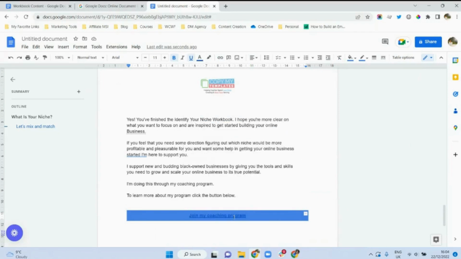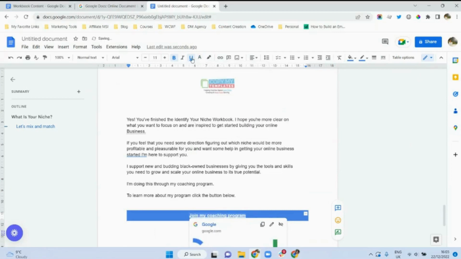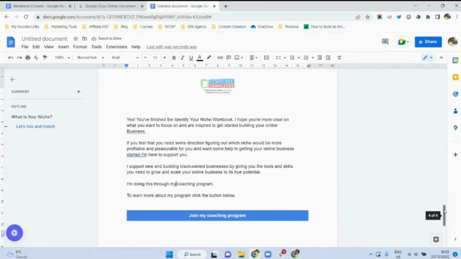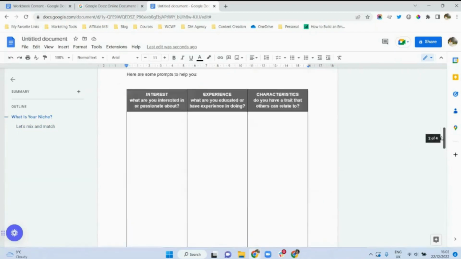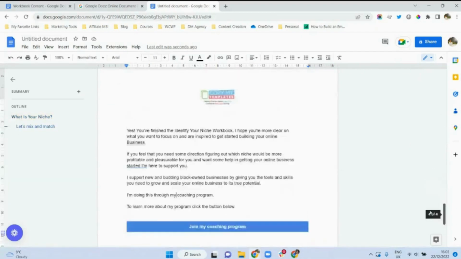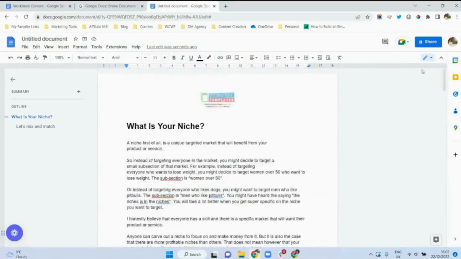Now you can see that my text has turned blue, but I want this to actually be white. So I'm going to highlight the text again, click on the font color, turn it white, and remove the underline. Okay, and that's how I add my call to action page. So this looks very professional. And there you go, you have your worksheet all completed.